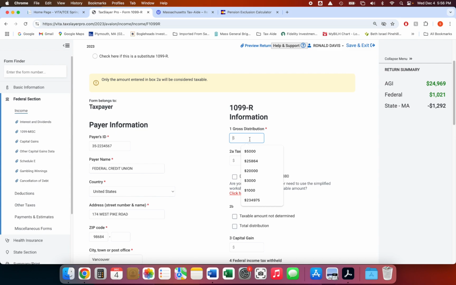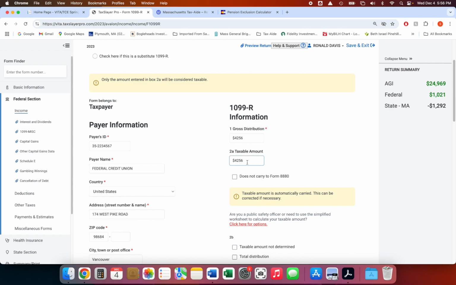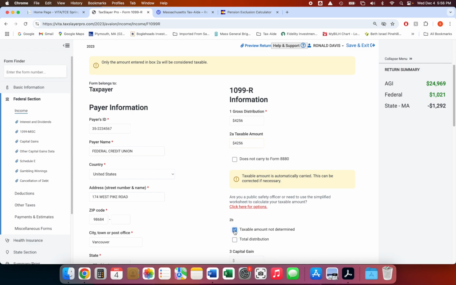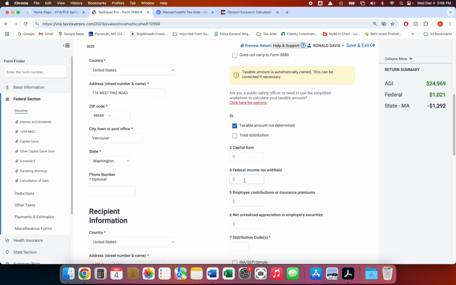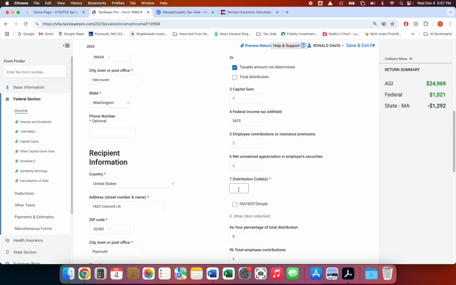What's the gross distribution in box 1? 4,256.36. So it rounds down, so $4,256. Taxable amount. Well, the taxable amount is in box 2, $4,256. It says taxable amount not determined in 2B. That box is checked. Federal withheld is $425. The next box that has information in it is box 7. It is a 1 for the early distribution, and the IRA/SEP/SIMPLE box is checked. So we're going to check that as well.